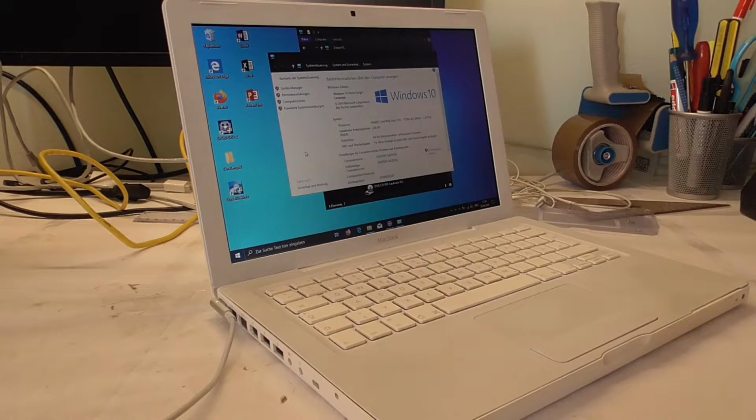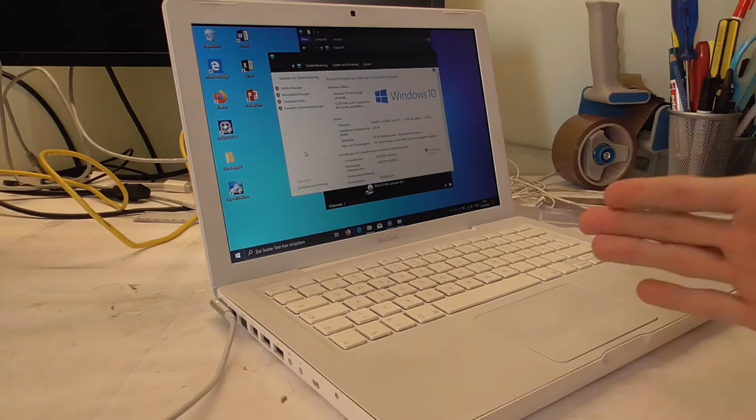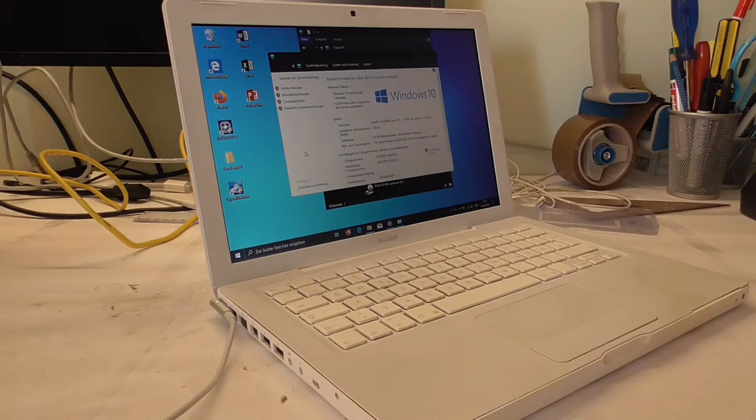This is a MacBook late 2007 running Windows 10 64-bit. So what's the big deal, you might ask? It's a Core 2 Duo 64-bit machine. What's the big fuss? Should be no problem, right? Well, wrong. If you want to run Windows 10 on this particular MacBook and all MacBooks below that too, you're gonna have a hard time.